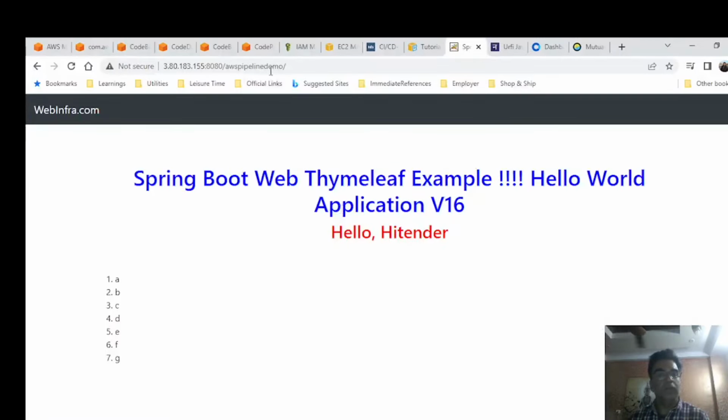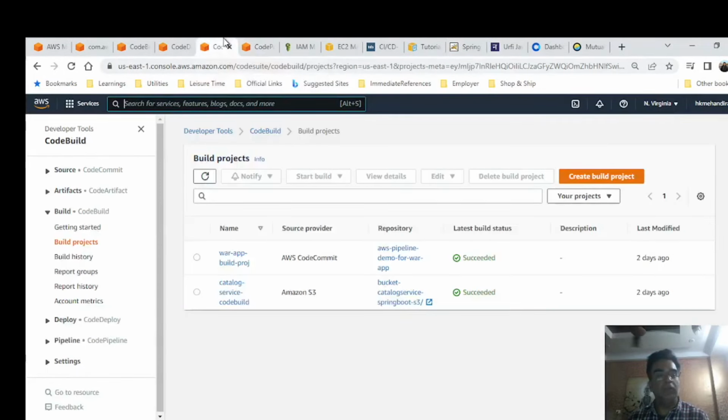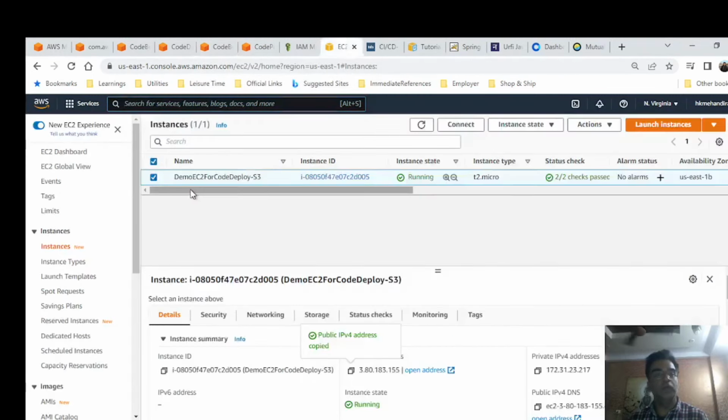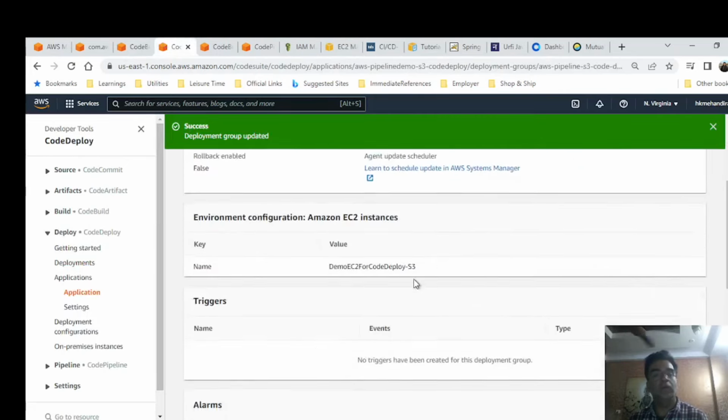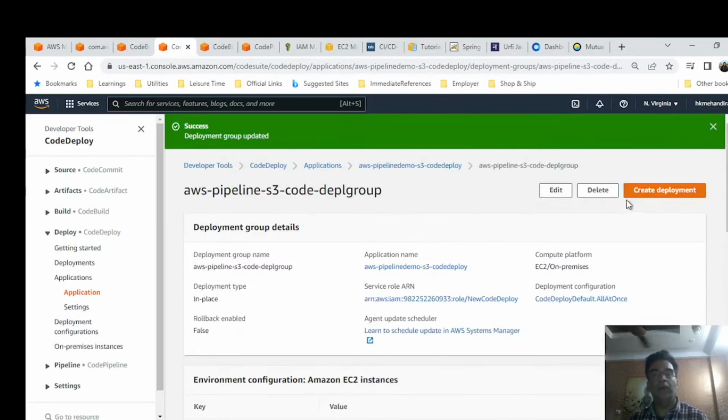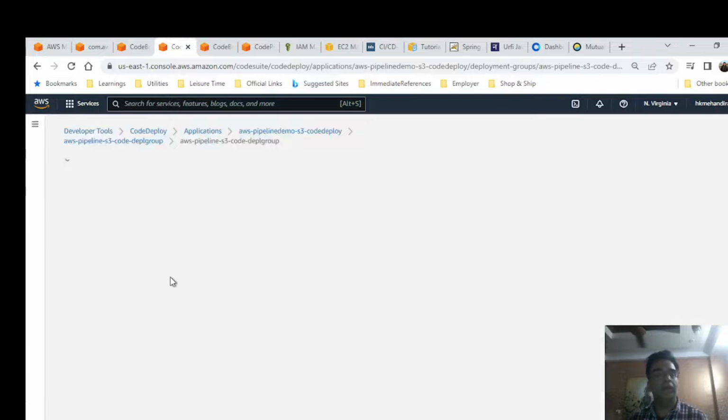All right, friends. So there was an issue with multiple pipelines. I had used the EC2 naming convention as demo EC2 for code deploy instead of -s3. So this time I have changed this to -s3, and I had to make the same changes in our CodeDeploy. So in CodeDeploy we have the deployment group. So we click on edit.